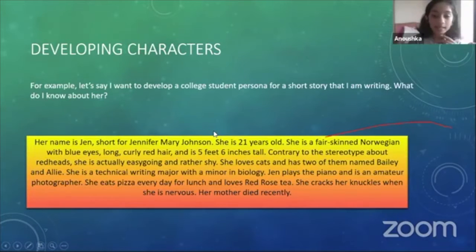Contrary to the stereotype about redheads, she's actually easygoing and rather shy. She loves cats and has two of them, named Bailey and Allie. Now I'm explaining her personality. What does she like?